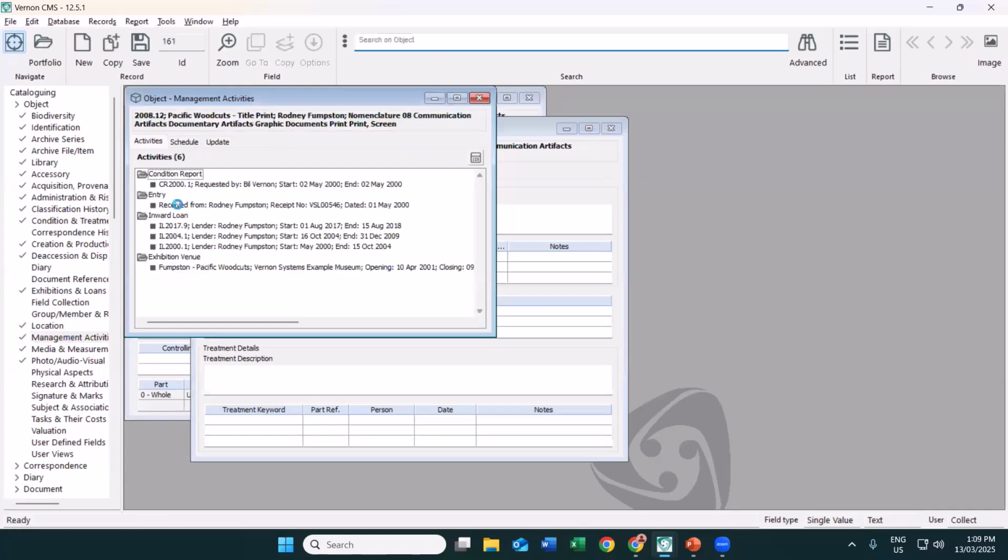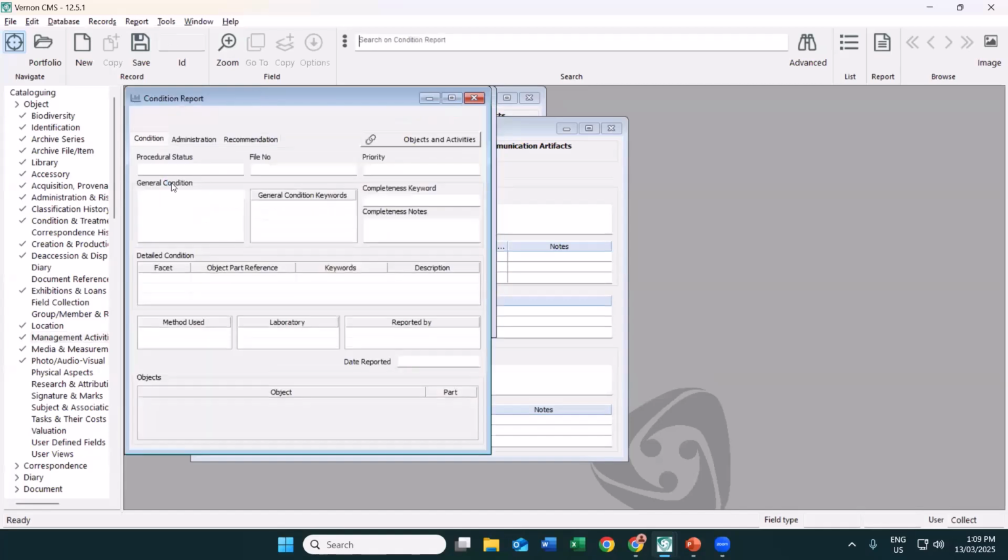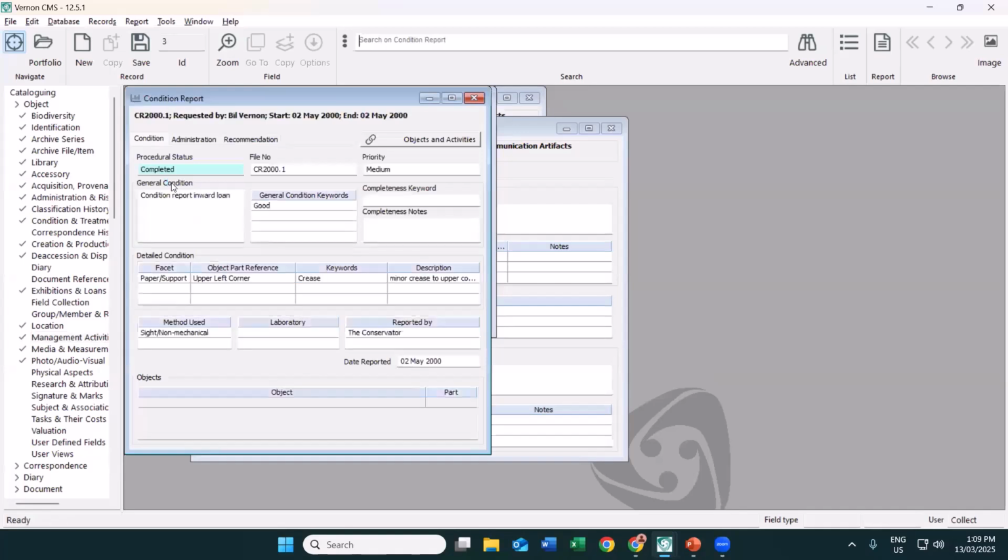If I click on that, we can see there's a number of different activities. There's 3 different renewed loans. There's an entry receipt. There was an exhibition, so that's probably the original purpose of that loan. But in this case, I wanted to show the condition report. If I double click on that, it'll jump me across to the related activity file where I can have individual condition reports either for single objects or groups of objects.